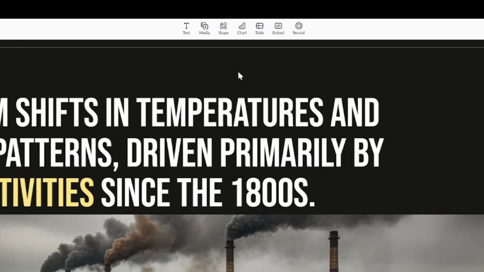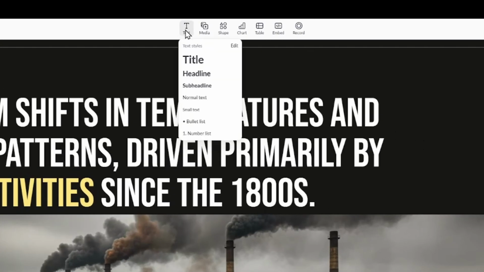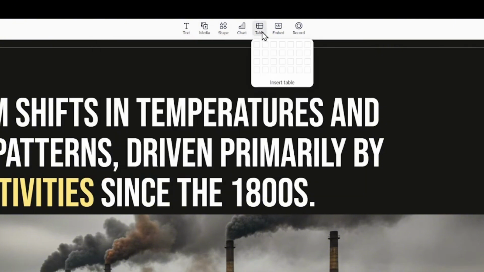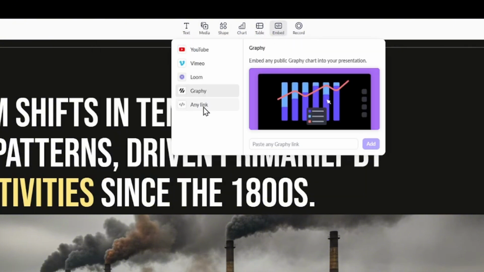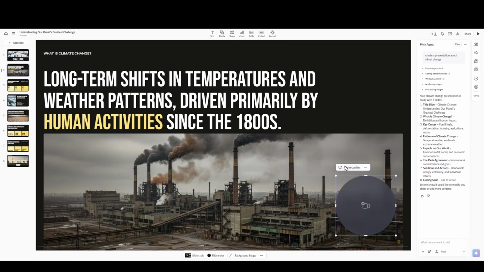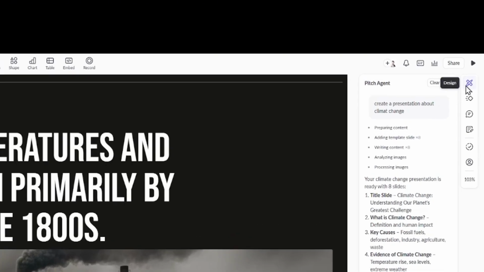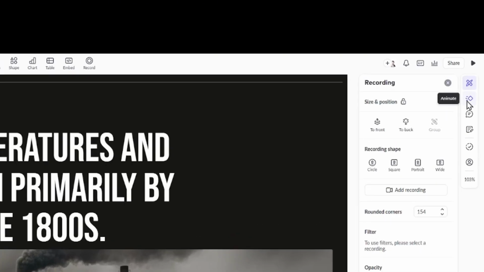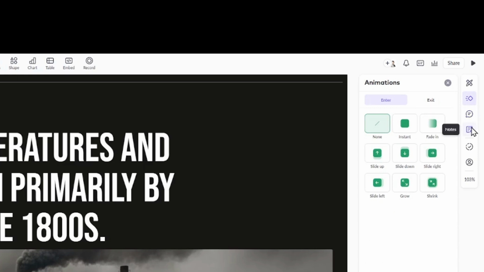At the top, you'll have tools to add text, media, shapes, charts, tables, embed interactive content from other tools, or even record video directly onto the slides. Great for presenting async. On the right side, you'll find tabs for design and animation, and collaborative features like comments, notes, slide statuses, and assigning slides to others.